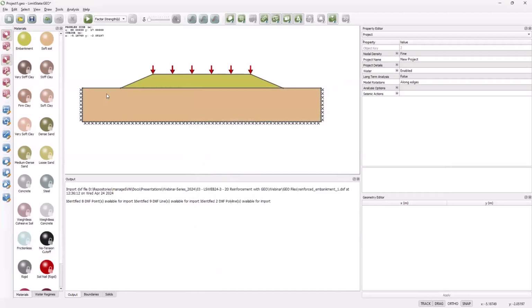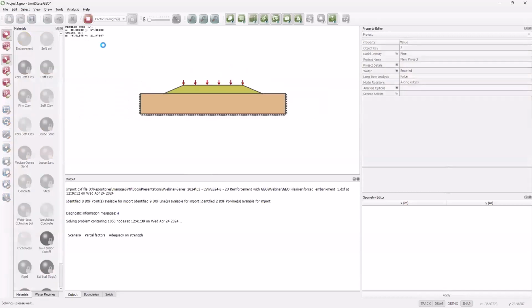Okay, we should then be in a position to analyze the problem. We haven't got any reinforcement in, so it's useful to see what the situation is in this scenario. So the software will home in on the critical collapse mechanism and tell us how close to collapse we actually are.